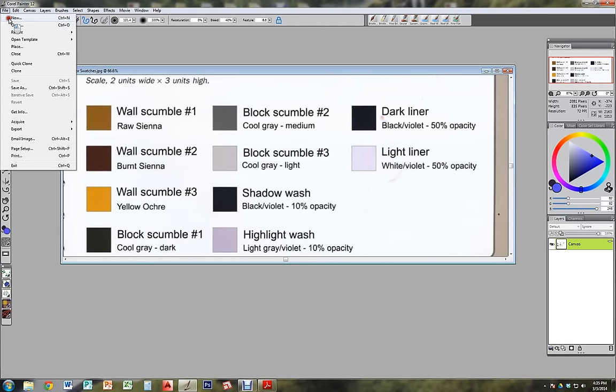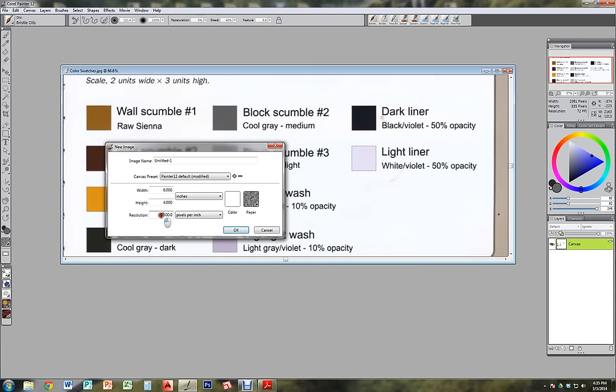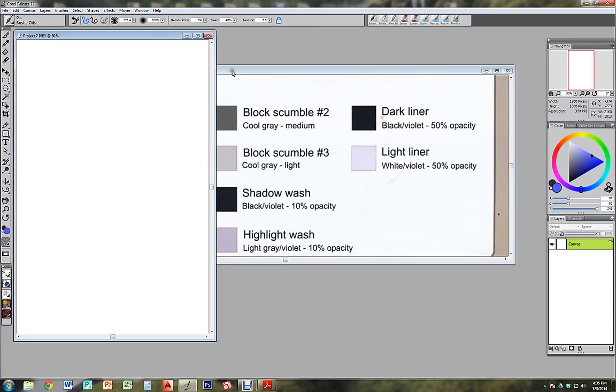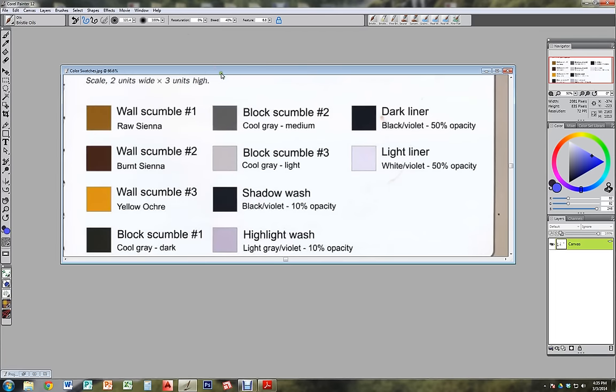So we're going to go to File, New. We're going to go ahead and leave this at 300 dpi, and we're going to make it 4 inches wide and 6 inches high. Make sure that this says inches and not pixels. And let's go ahead and name this Project 7. Okay, so now we have something that looks very similar in size and shape to our current assignment. We are going to minimize this, but we don't actually need them both open at the same time.